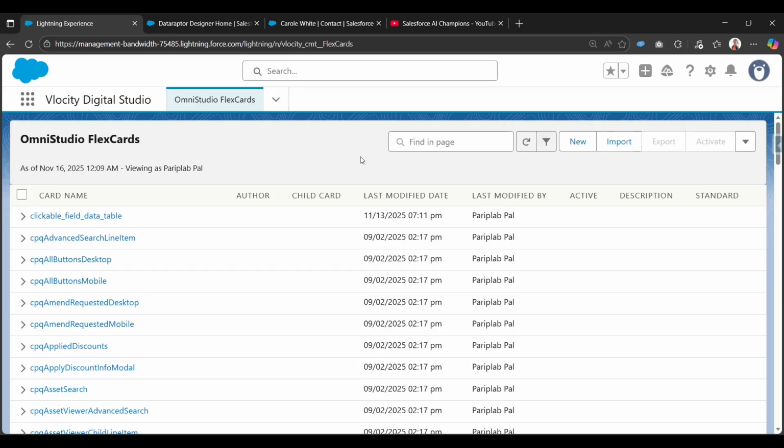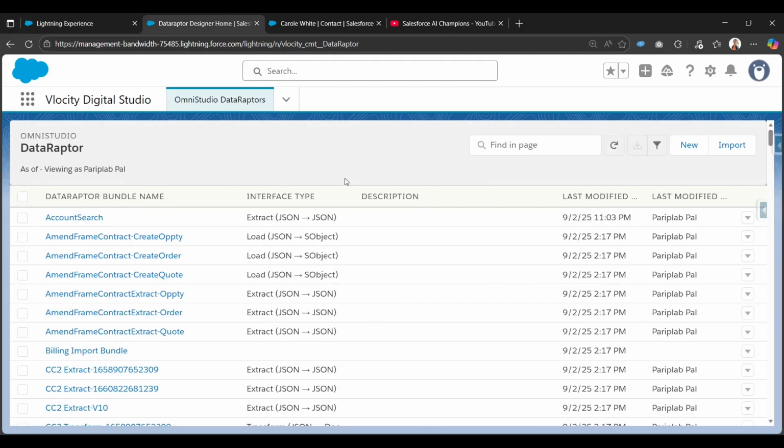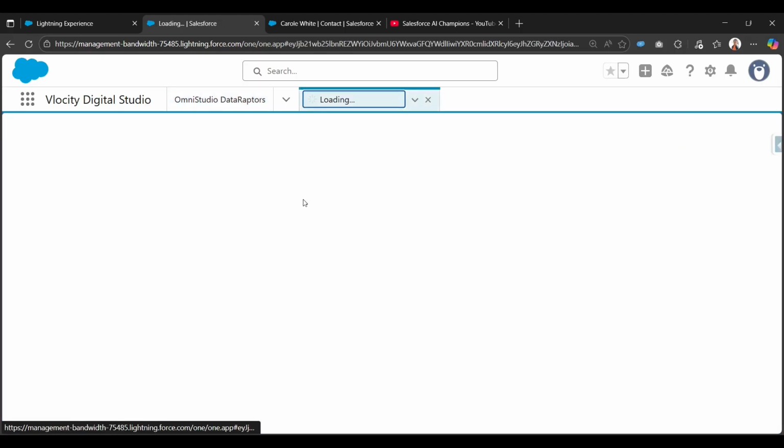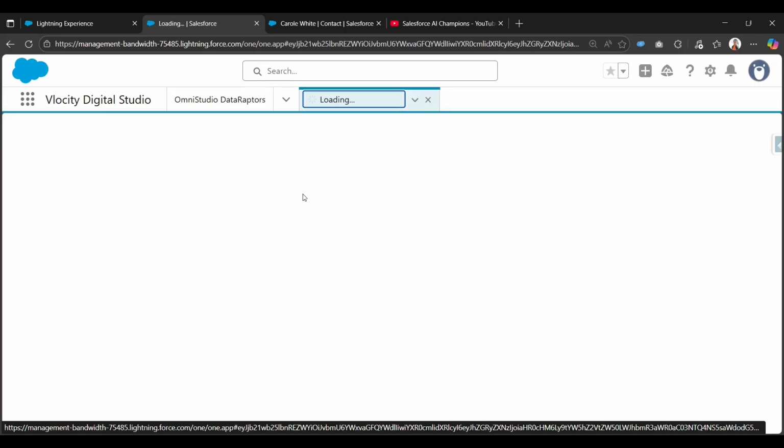Before creating the FlexCard, I'll be creating that integration procedure and DataRaptor. I'll be using DataRaptor Extract as an action to retrieve contact records based on an account ID. So account ID will be the input, and let me create the DataRaptor first. DataRaptor Extract will be used to extract data from Salesforce. So let me click on this new button to create a new DataRaptor.